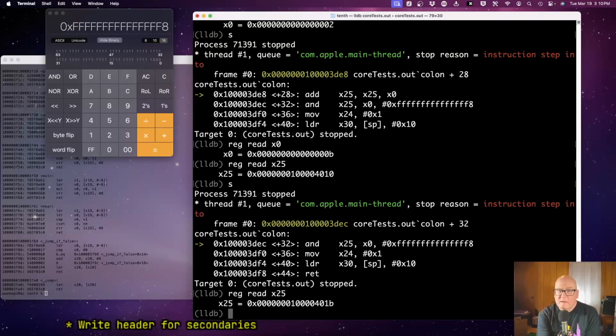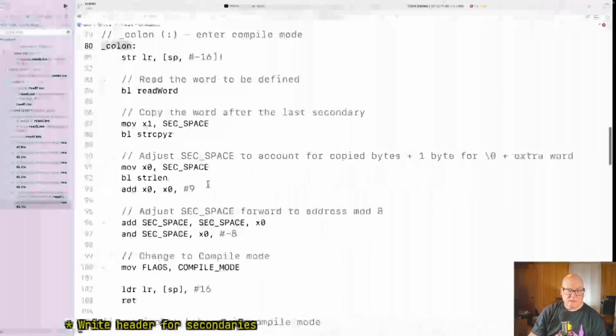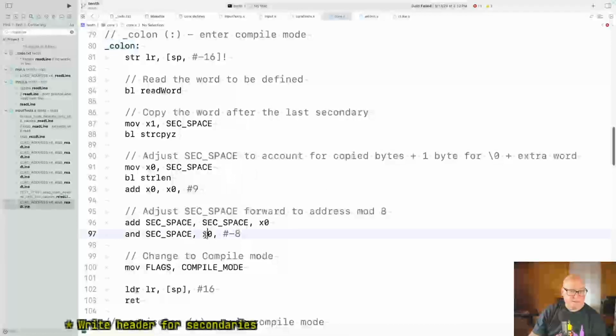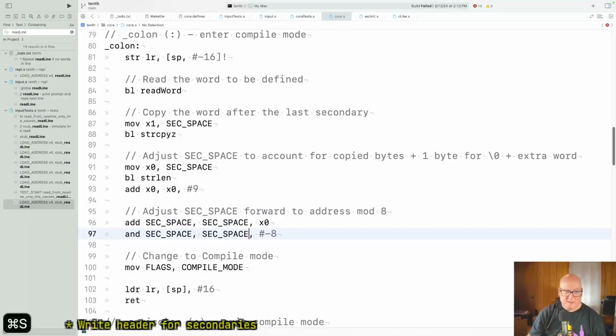Okay. And then when I AND, x25 is, oh, that should be x25. Because we've got x25 is already the old secondary space plus x0. And now we want to AND secondary space with -8. Okay.